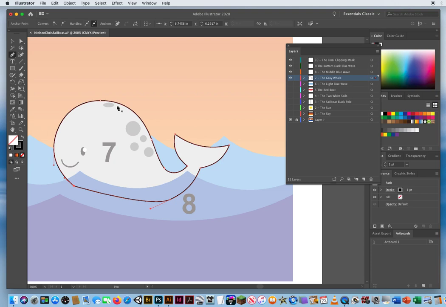Now for the spots, I can just switch right underneath my type tool to my ellipse tool. And if I have a small little oval, I'm gonna only hold my option key to start that from the center. If you have a perfect circle, I hold option and shift. Option key lets me start from the center. Shift makes a circle. Option and shift.